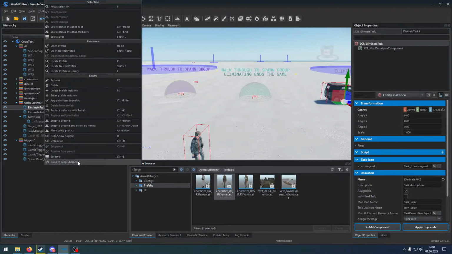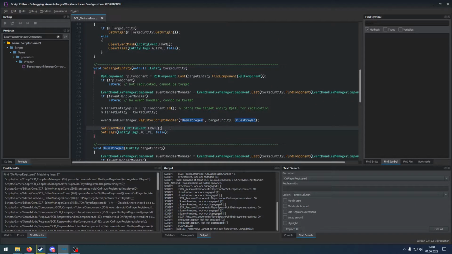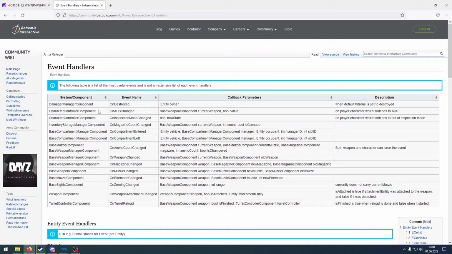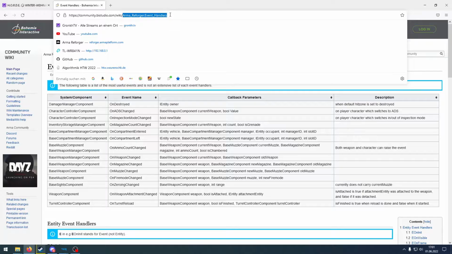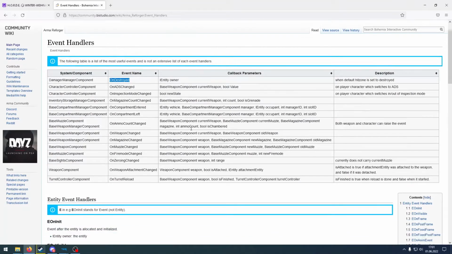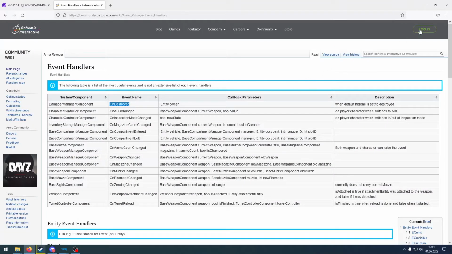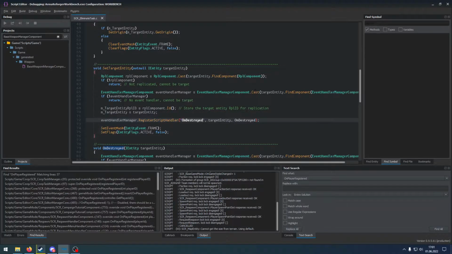I'm curious. Jump to script definition and read through it a bit, and event handler undestroyed? That's interesting. Go check the wiki if that's anywhere, and indeed there is. There is a page, Arma Reforger event handlers, that lists out some of them. And one of them is damage manager component undestroyed. It doesn't tell us how to actually use those, but it tells us that some of them exist.